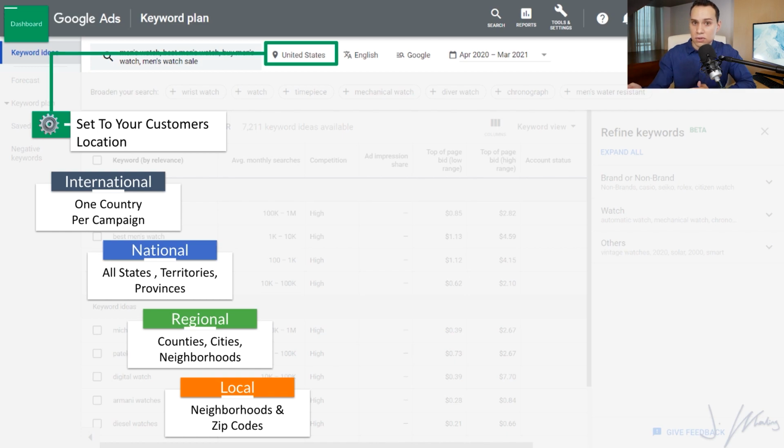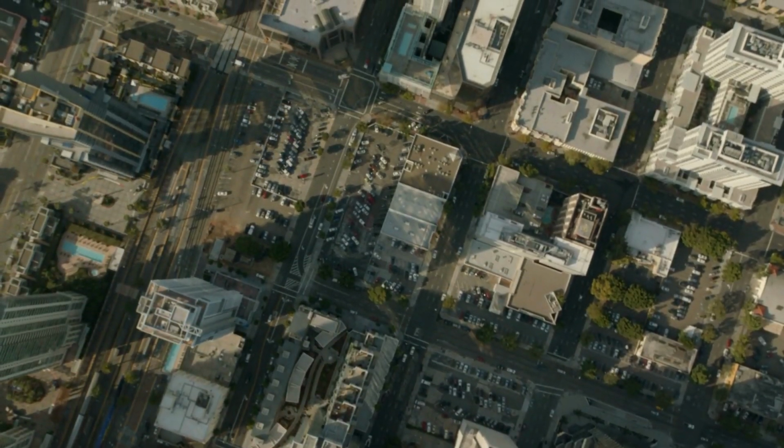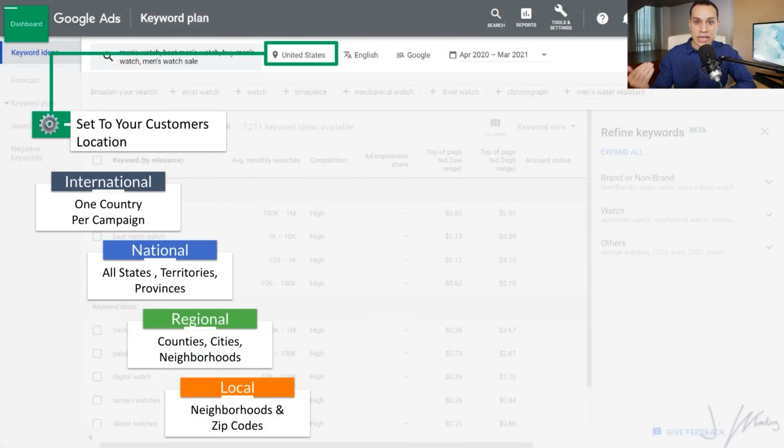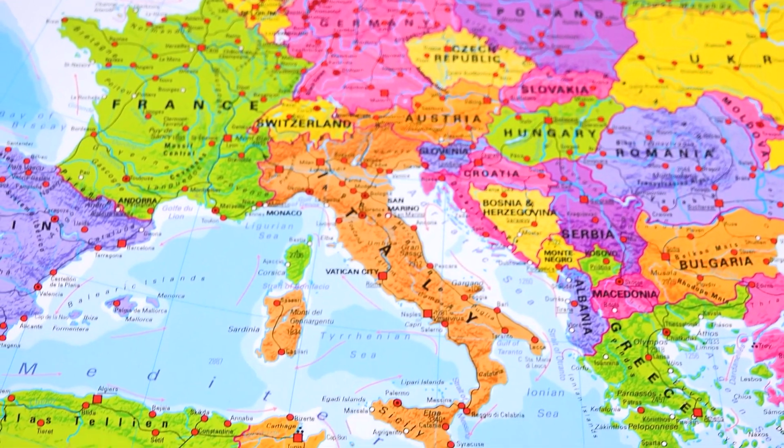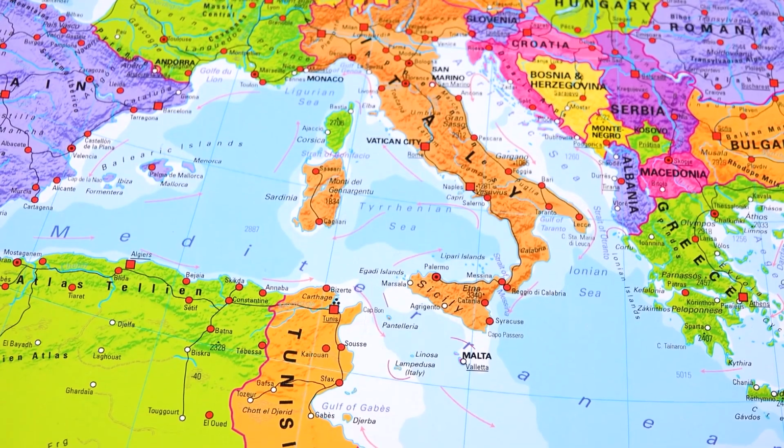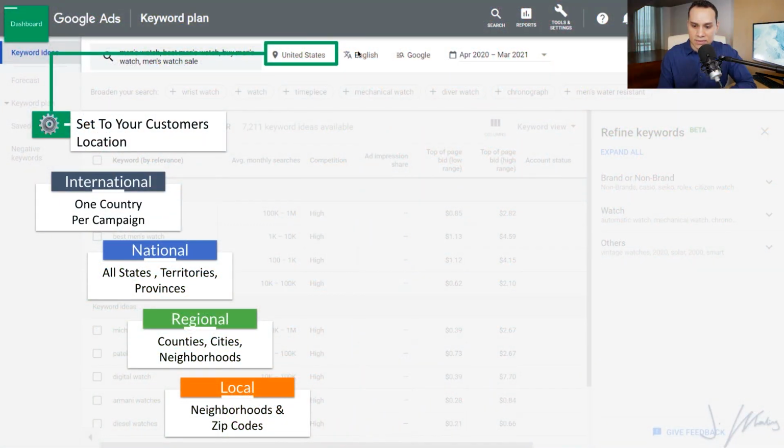If you're a physical-based business, then you want to make sure that you are looking at keywords in the context of your state, town, neighborhood, region. And then of course, if you are e-commerce or you're just generating leads, then you want to make sure that you've chosen the correct country, provinces, or territories. So we'll go ahead and leave that alone.